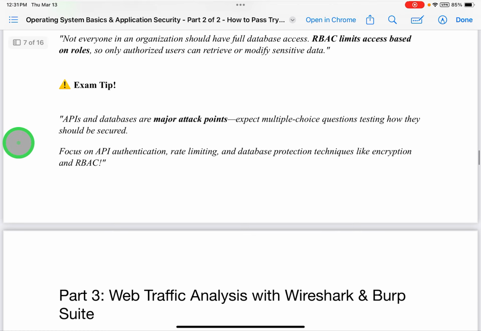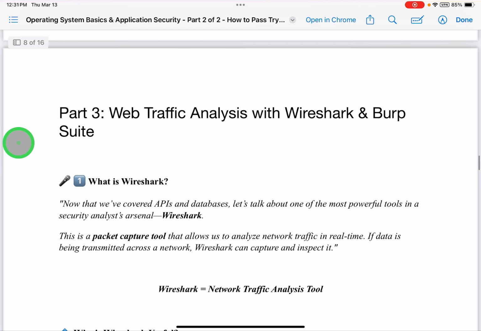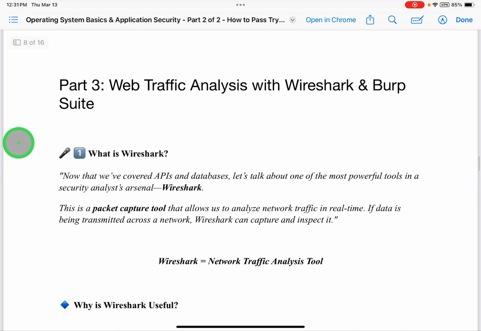Exam tip. APIs and databases are major attack points. Expect multiple choice questions, testing how they should be secured. Focus on API authentication, rate limiting, and database protection techniques like encryption and RBAC. Part 3, Web Traffic Analysis with Wireshark and Burp Suite.